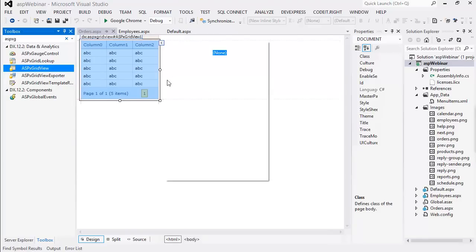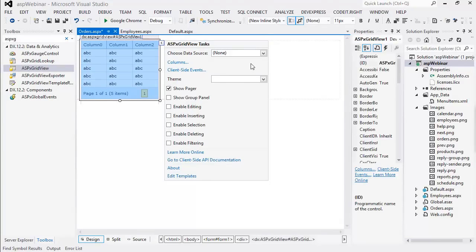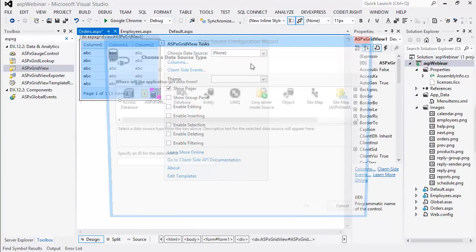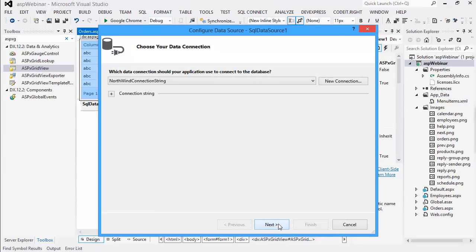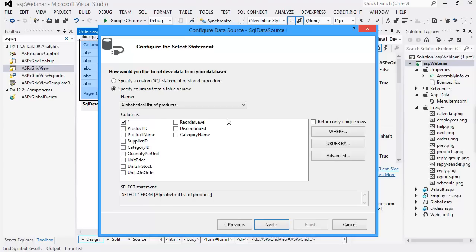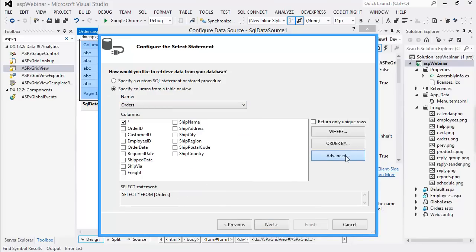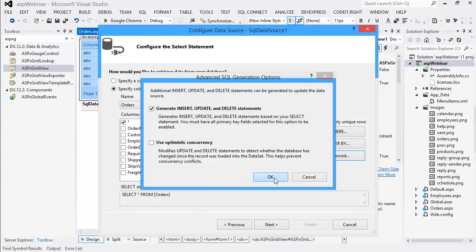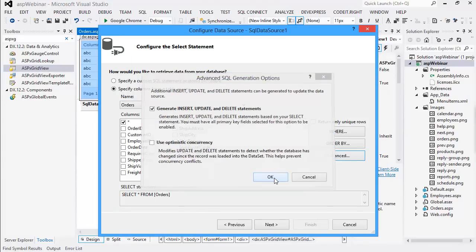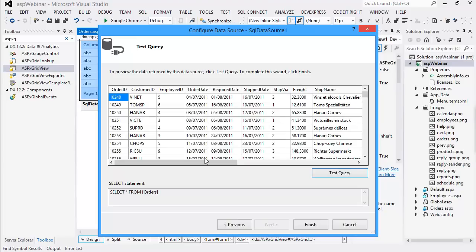Again, we'll choose a data source based on Northwind. We want it to be a SQL database. This time we can select the Northwind connection string from the project. Click Next, and I'm going to choose the orders query. I'll just choose orders, and I'm going to select advanced at this point and say that I want to work with insert, update and delete statements. Click next, do my test, and I've got some data there which is looking good, so I'll click finish.